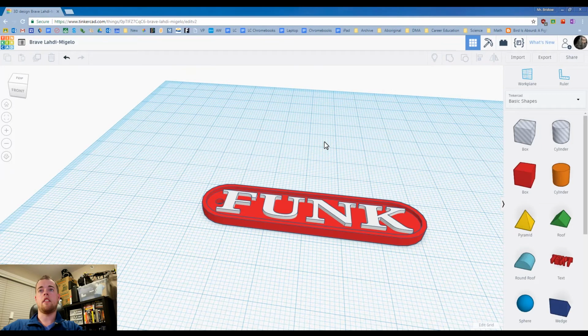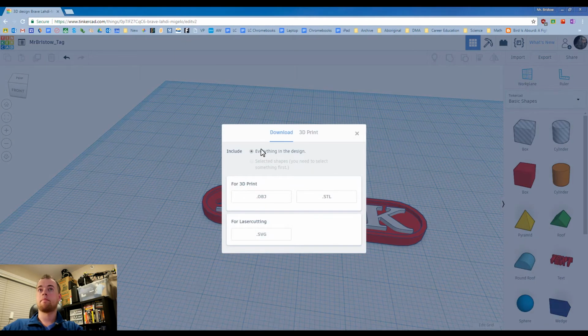Okay, that's it. Awesome. Now it just comes to download for 3D printing, so I'm going to give it a name at the top here. So, Funk Tag. I recommend putting your name, so actually why don't I do this? Mr. Bristow Tag. And then we go here to export, and you can see there it's already asking me to download for 3D printing. And you want everything in the design, and you want the STL.